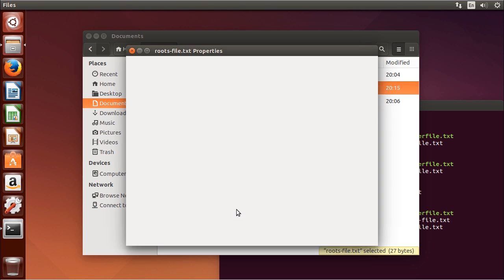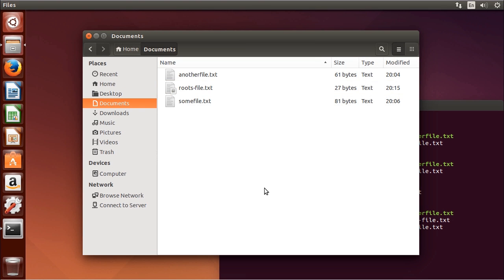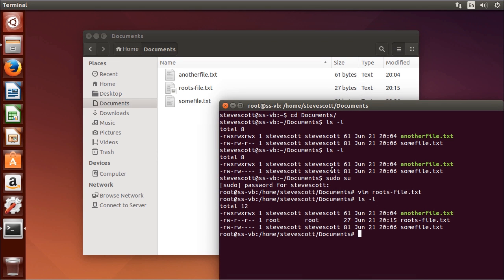And if I go to Properties, Permissions, you'll see this is all grayed out because I'm not the owner of this file and I don't have permission to write it, so I can't change any of these permissions. So that file belongs to root. So that's pretty much the basics of file permissions and ownership.